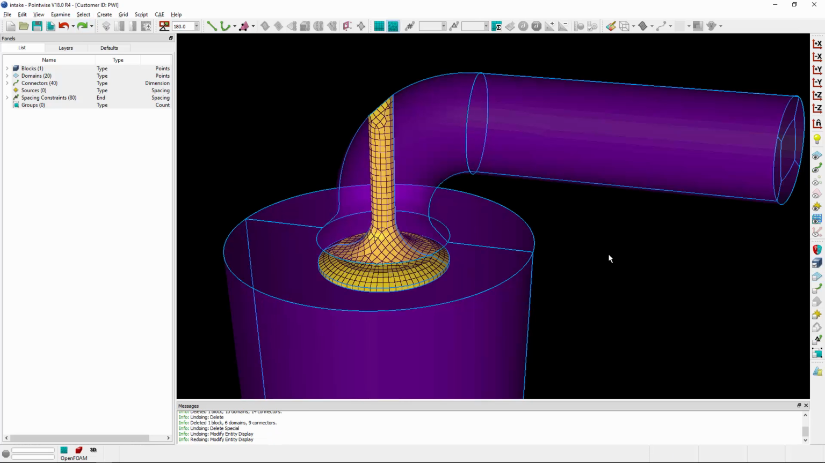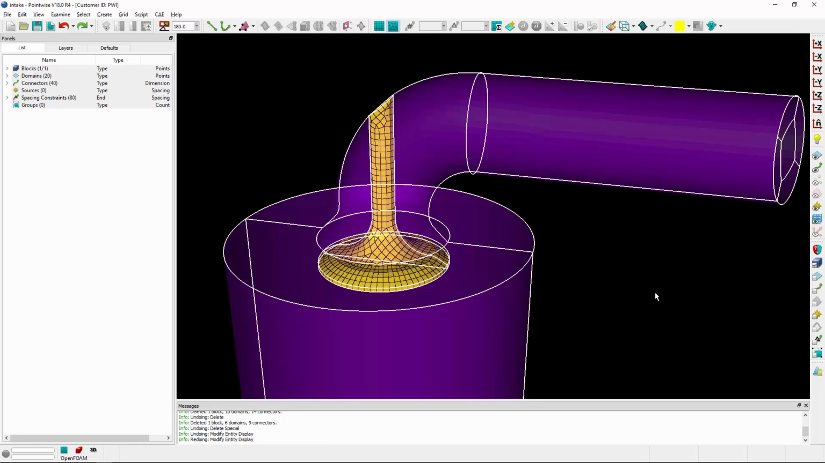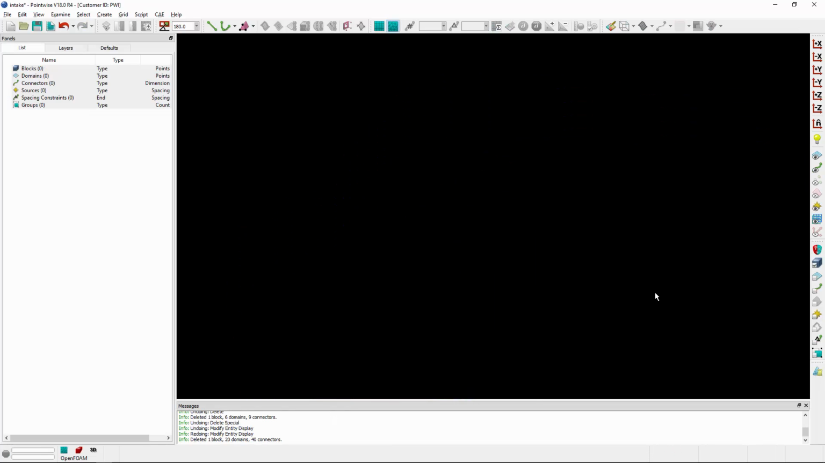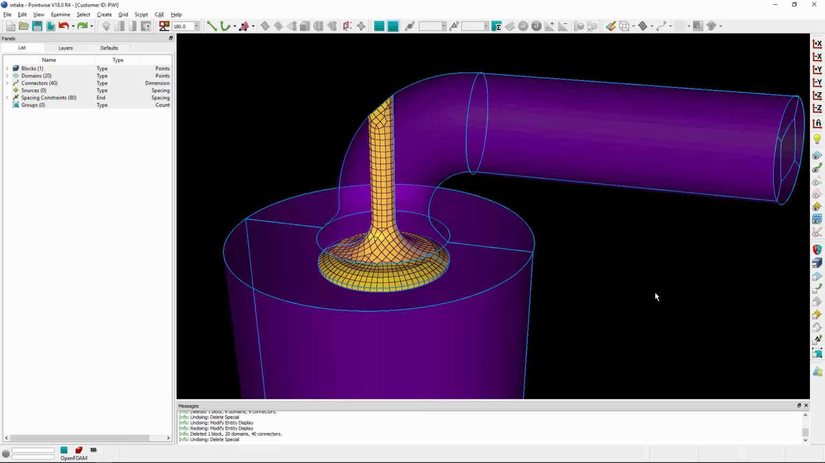So another example would be the block. Let's go ahead and select this block. If I use control delete, it'll not only delete the block, but it'll delete the domains that make up that block as well as the connectors that make up those domains. And so that's how delete special works. It deletes the entity as well as the parent entities.